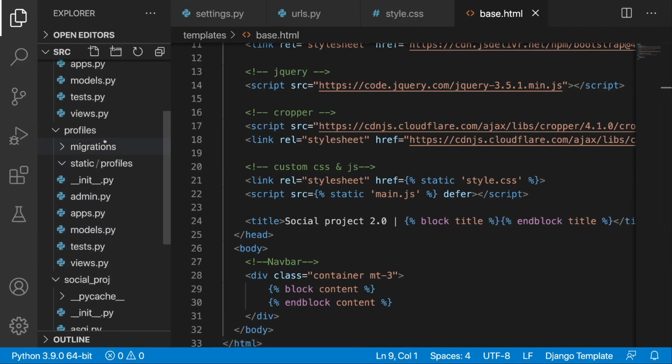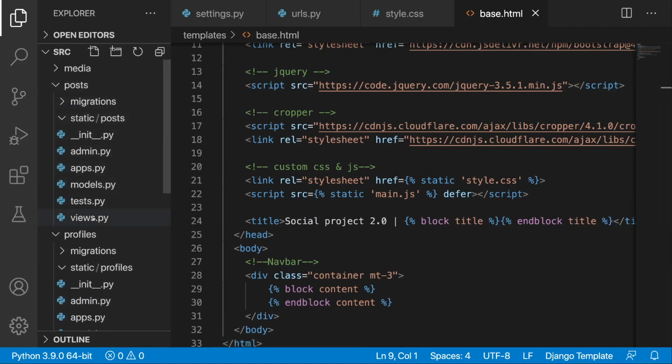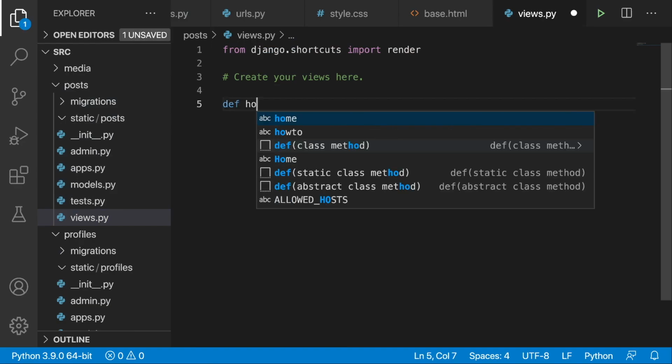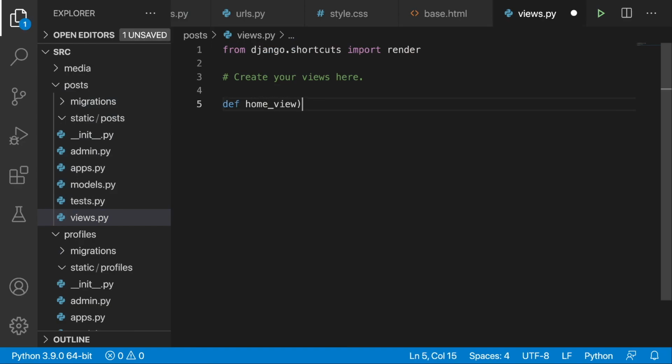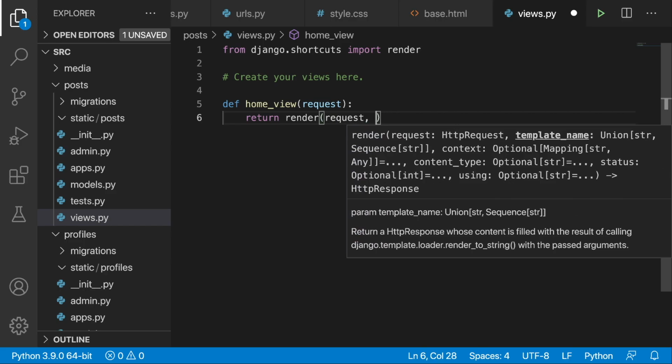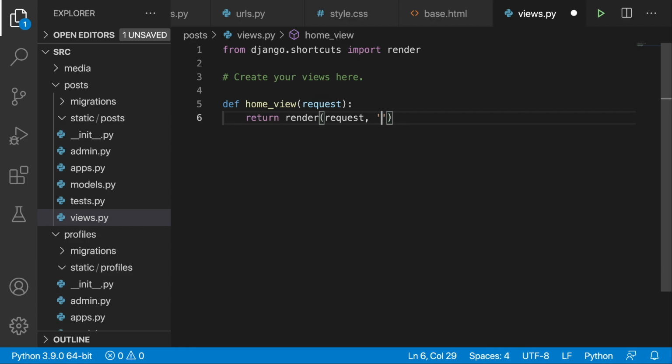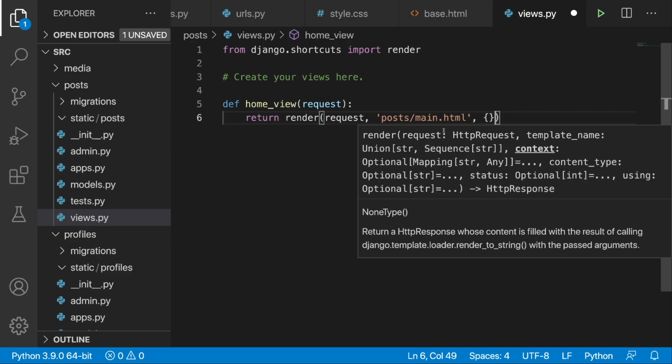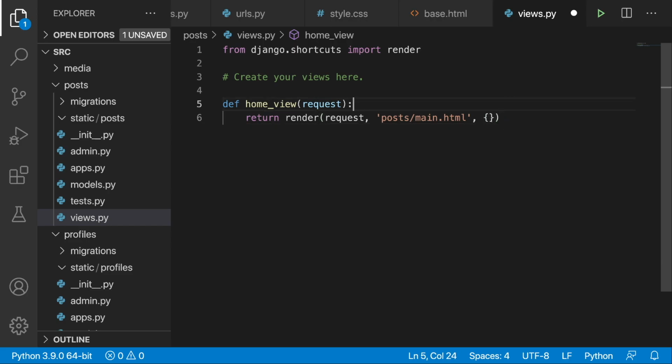So let's jump into the posts. Let's go to the views, and here let's create home view, which takes in a request. All right, and let's just return render. And over here, we need to pass in the request. We need to specify what template we want to use. So we are going to create one in just a second, and it's going to be posts and main HTML. And then we need to define what we want to pass to the template. So for now, I'm just going to put in an empty dictionary, and let's create this template very quickly.